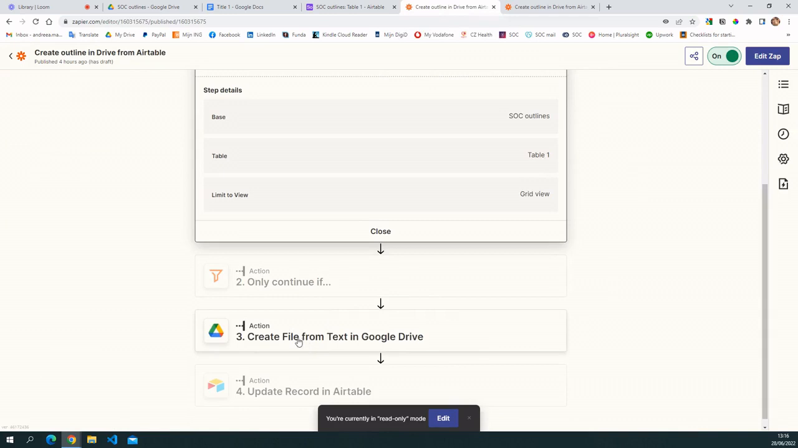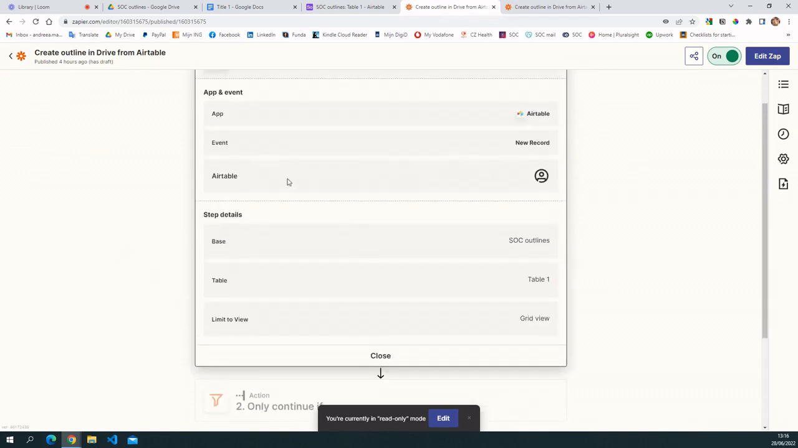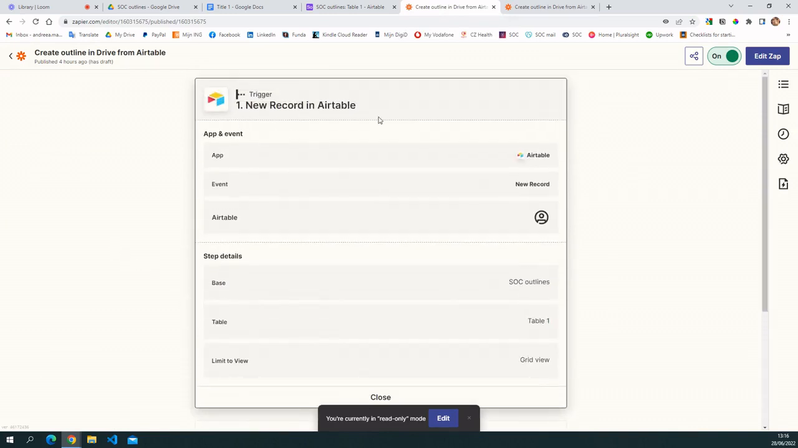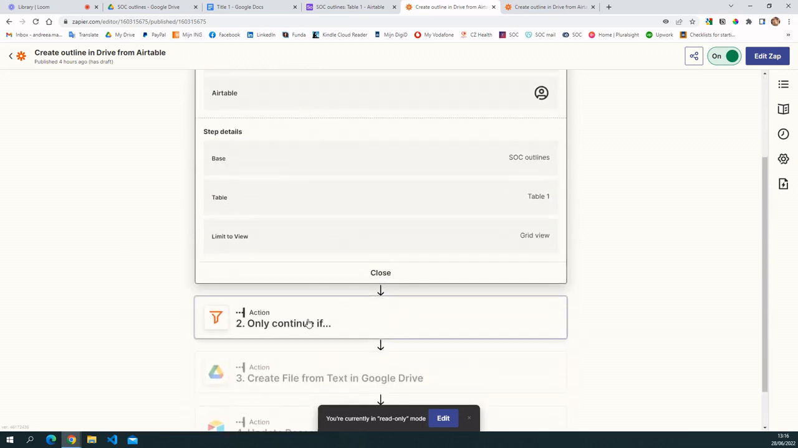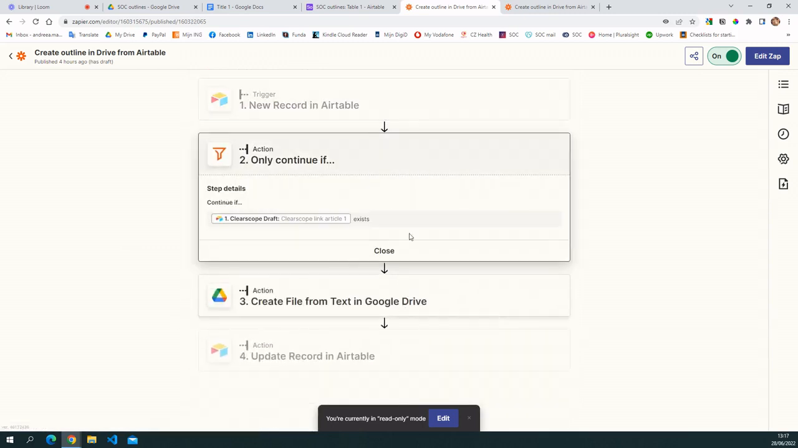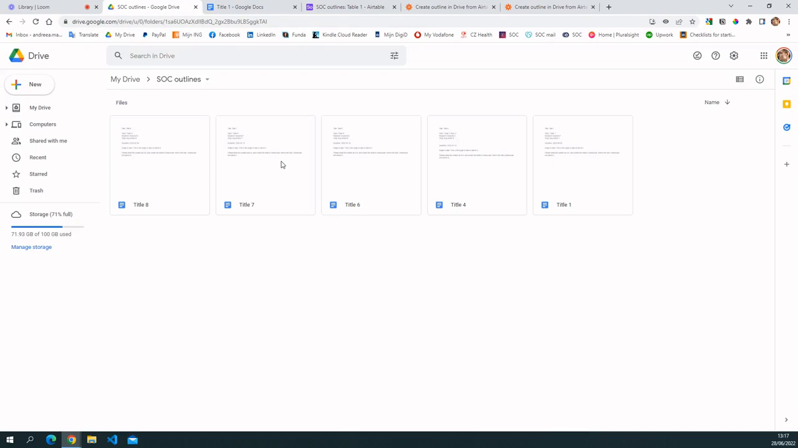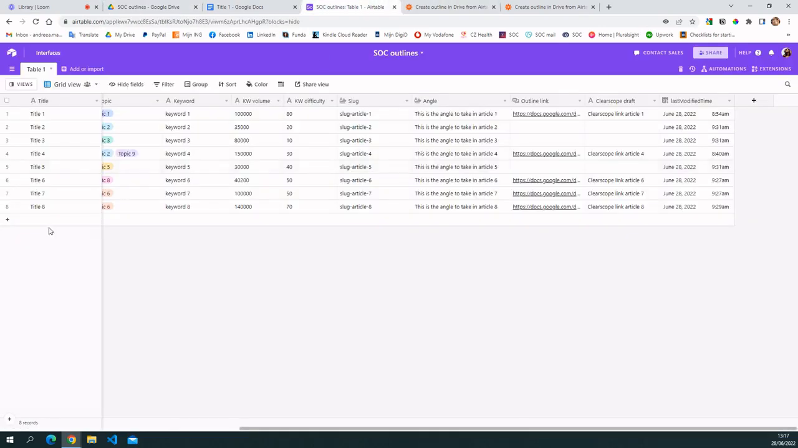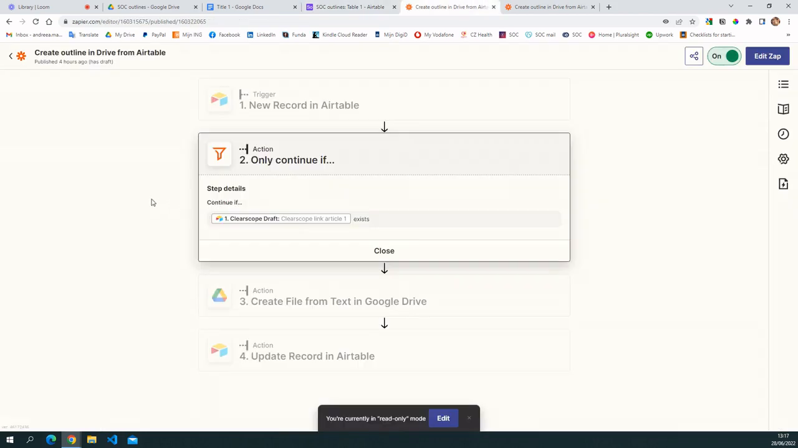Create the documents in Drive only when there is a new record added in Airtable that meets certain criteria. And that is because the content calendar itself in Airtable is used also as an idea backlog. So you don't want to create a new file, like a new outline document, like you've seen here. You don't want to create one of these documents every time you add a title or a keyword or something. You want to do that only when you add a Clearscope link, because that means that the article is ready to be sent to the writers or the outline.